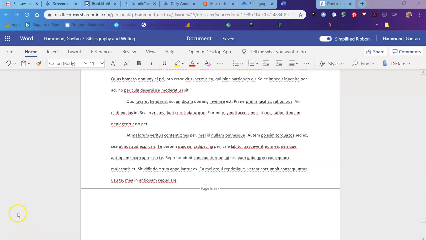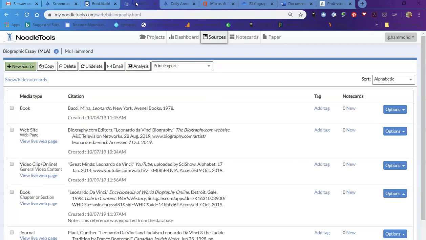Hello everyone. Today we're going to be talking about how to create a works cited page in NoodleTools by doing an export. So here you can see I have a NoodleTools project open called Biographic Essay in MLA format. And I have here a works cited page that I need to now export into my paper.